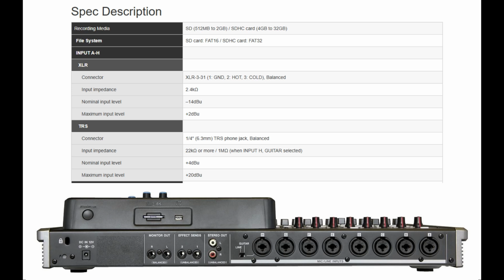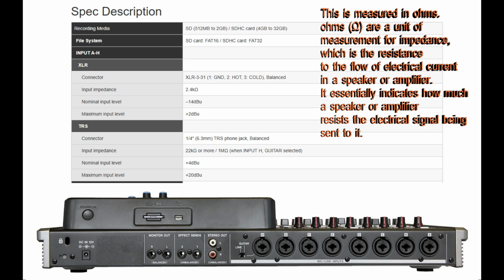Next, we'll move on to the TRS part of the combo jack of the input A through H and its connector. Its connector is a quarter inch TRS phone jack, and it's balanced. And then you will have its input impedance, which is 22K or more. Now, on the input H on the back of the DP24, when you select the Tar, that then changes the specification to a 1M. Okay.